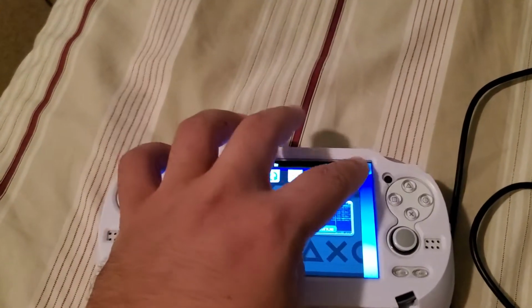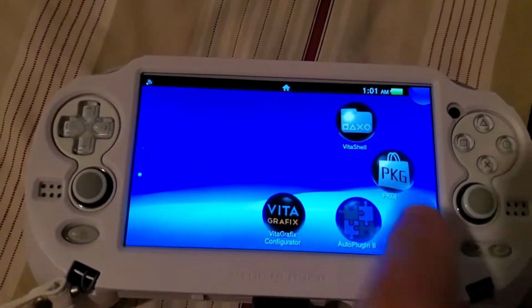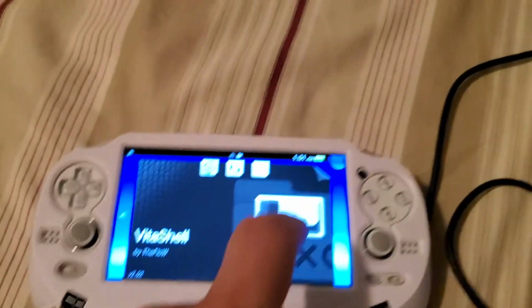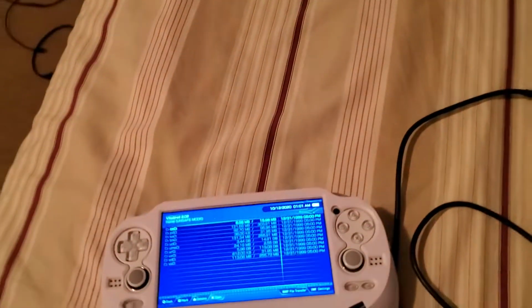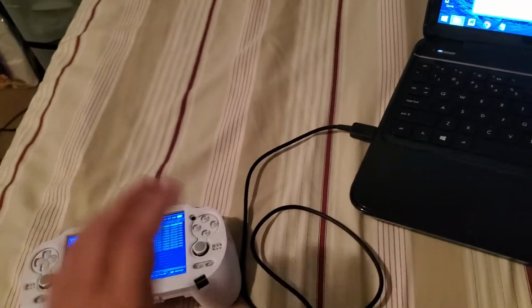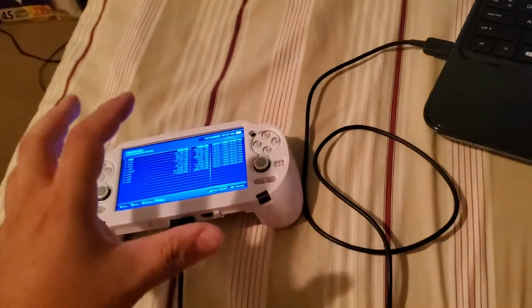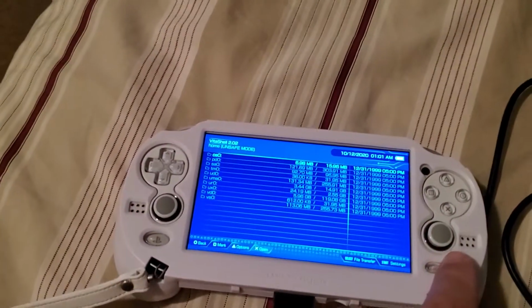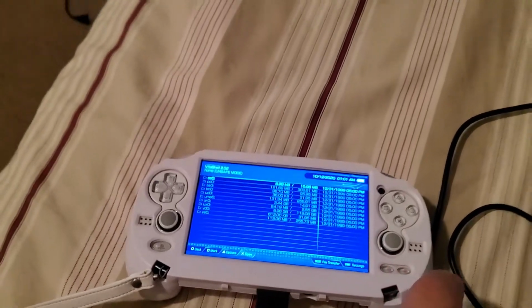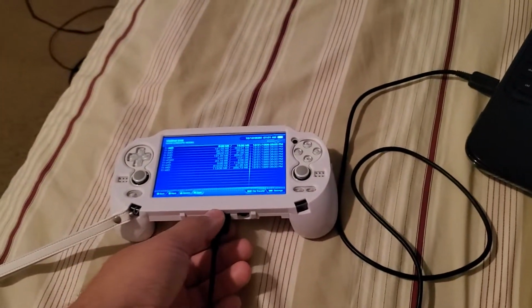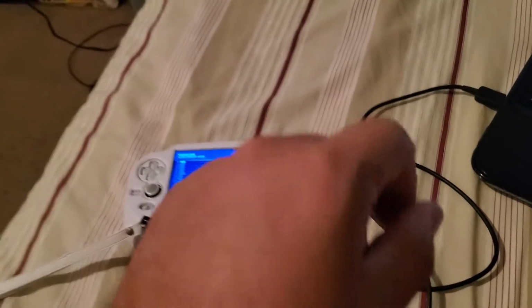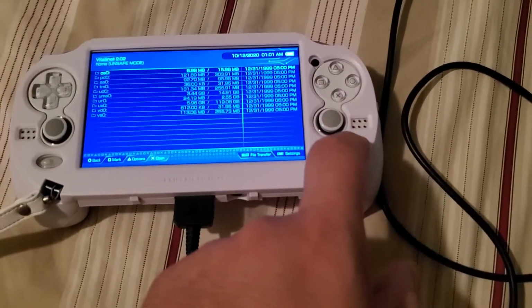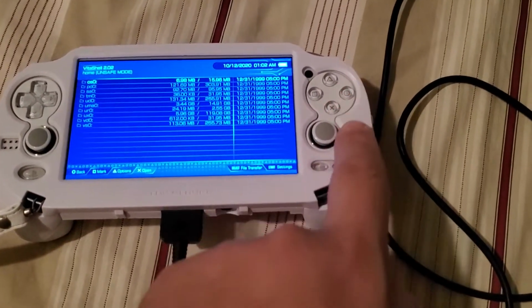Now, once you got that going, we're going to go on to the second tips and tricks, which is VitaShell. Now, a lot of people know about the FileZilla client, which allows you to use your Wi-Fi connection at home or anywhere to transfer files from your computer directly to your Vita. What a lot of people don't know is that you can actually use your wire and transfer files just as well, if not faster.